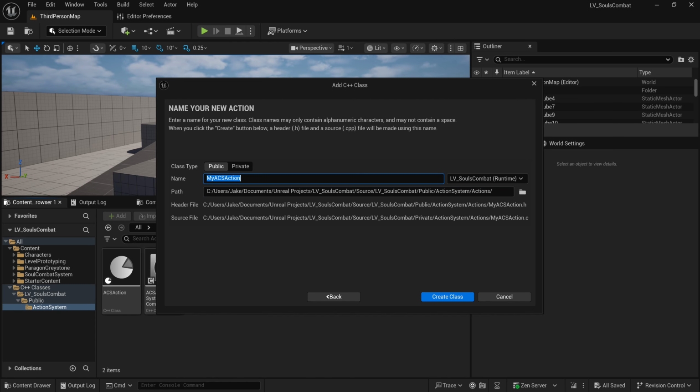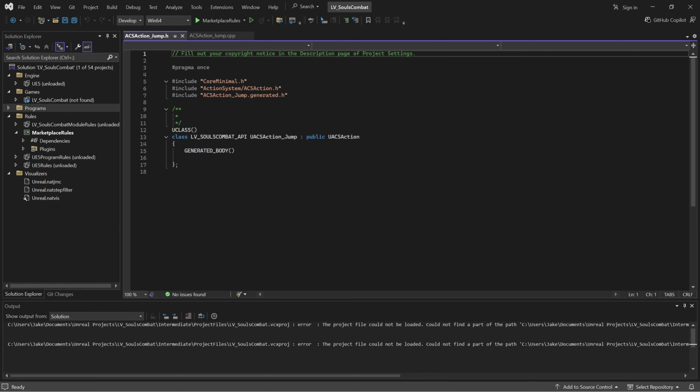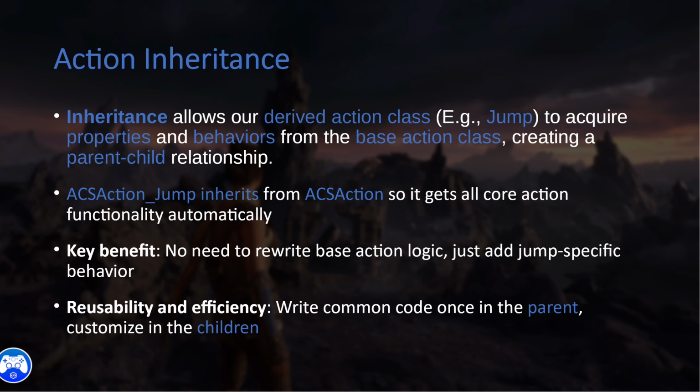Including base class underscore in the name of a child class is a common naming convention in Unreal Engine. So let's follow that convention for our actions by naming our action ACS action underscore jump. And let's create class. You might be wondering why we created our jump action as its own class that inherits from ACS action. To understand that, you must first understand inheritance. Inheritance allows a class to acquire properties and behaviors from another class, creating a parent-child relationship.